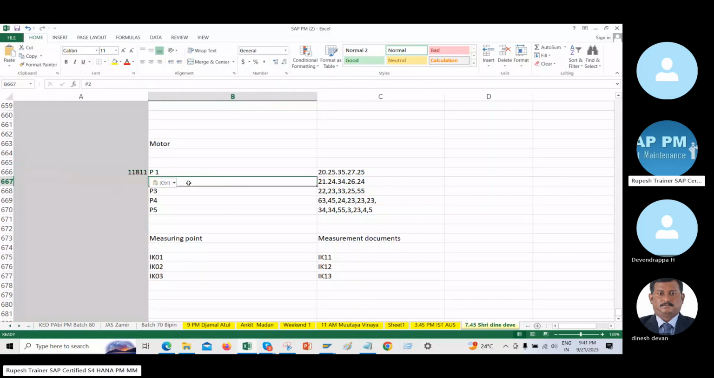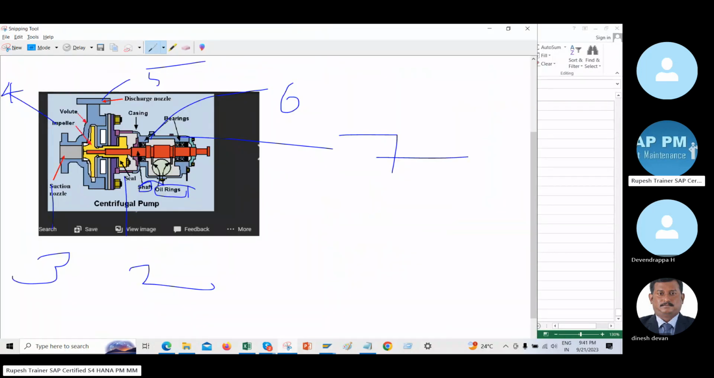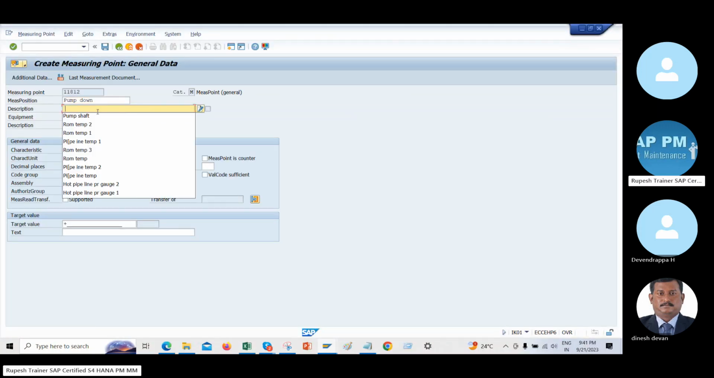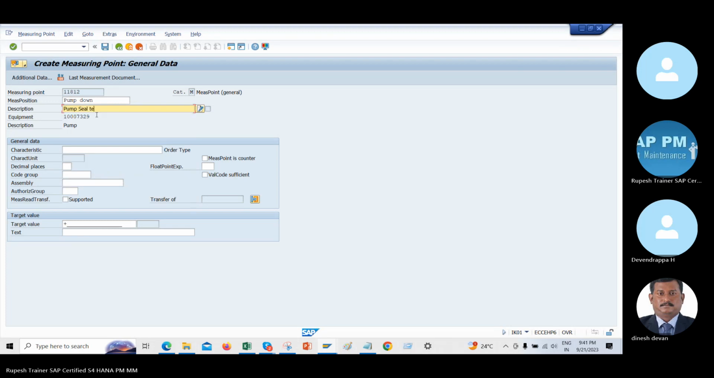11811, right. So next is seal temperature. Enter. This is down, seal temperature. Characteristics can be the same. If you want, you can change the characteristics according to your requirement. If I want to see the pressure instead of temperature, use the pressure characteristics, right? That's all. Enter.